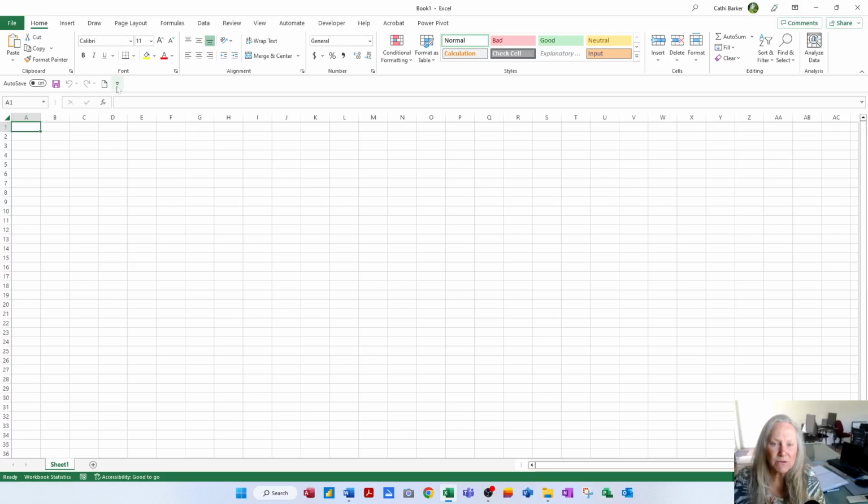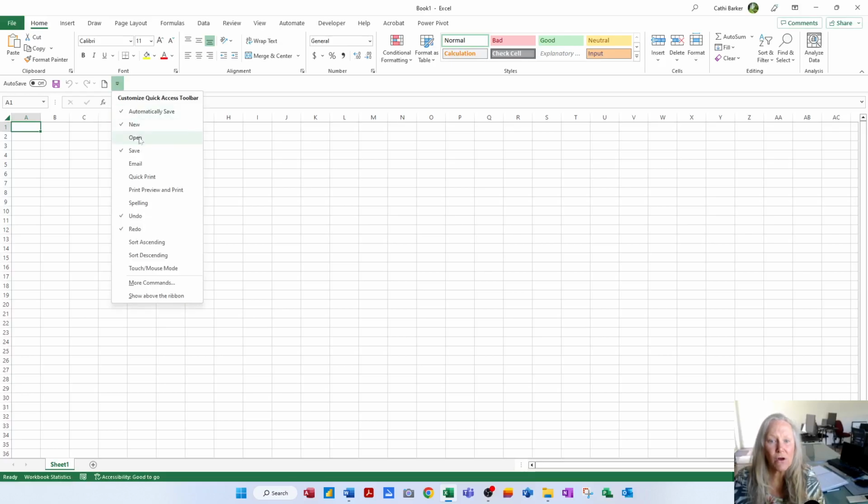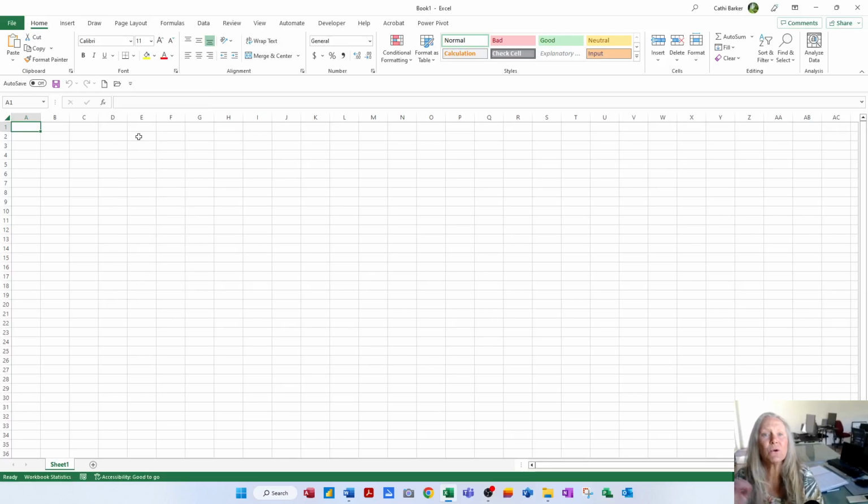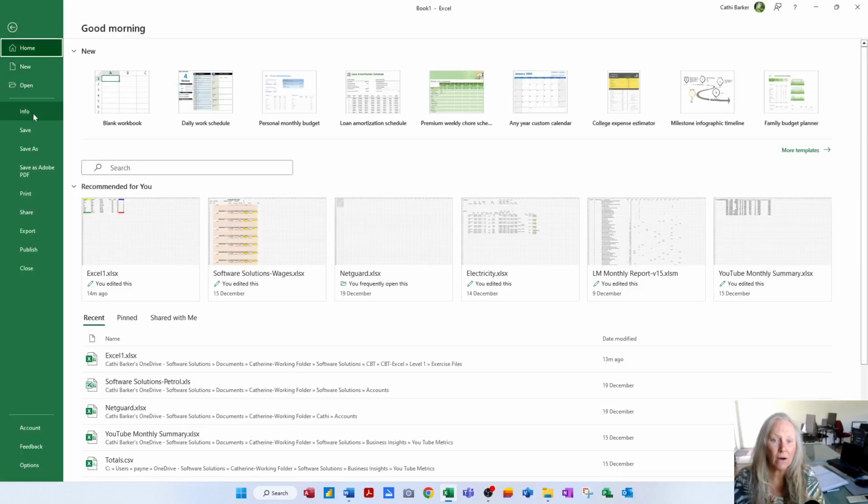Now the other thing I want to do is go back into Customise and turn on Open. If I want to quickly open a file I was working on yesterday or the day before, I just click that button instead of going File, Open, which takes longer.